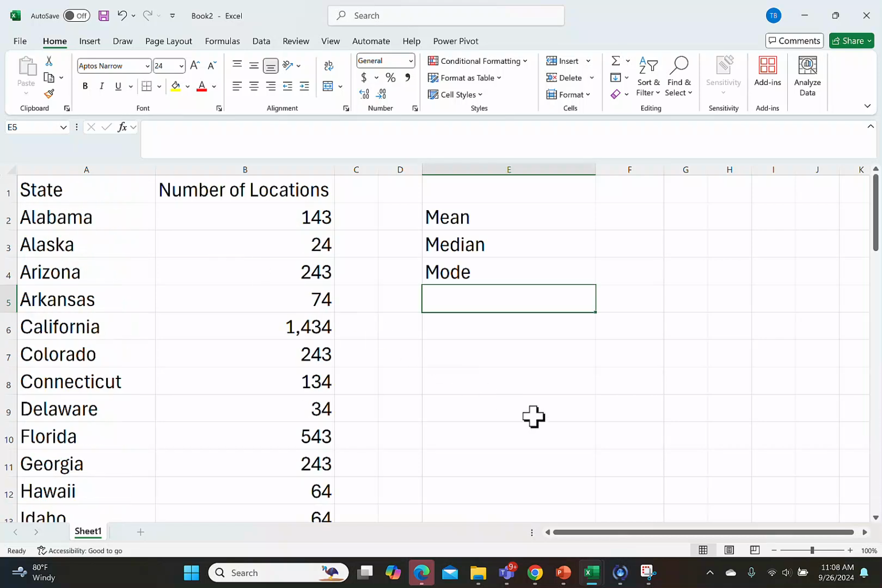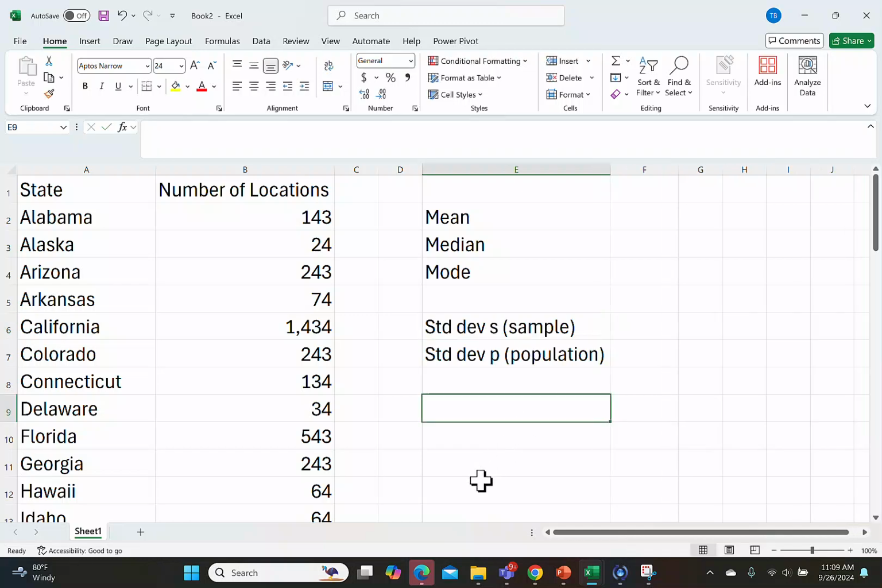So we want to find the mean, median, and mode. Those are our measures of center. We also want to find the standard deviation. To show you the difference between the standard deviation of a sample and a standard deviation of the population, we'll calculate both. So we'll find the STDEV.S for sample and STDEV.P for population. Here I'm using the symbols you'll see in Excel instead of the S and sigma we usually use when talking about the different types of standard deviation.